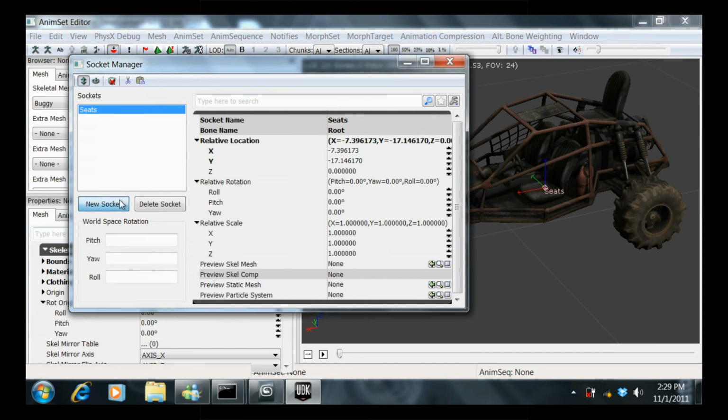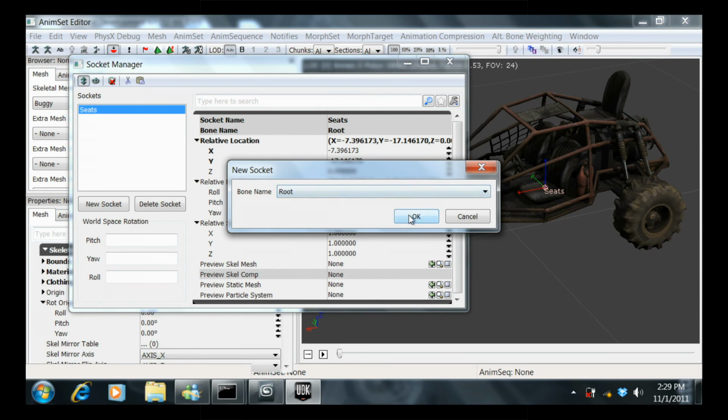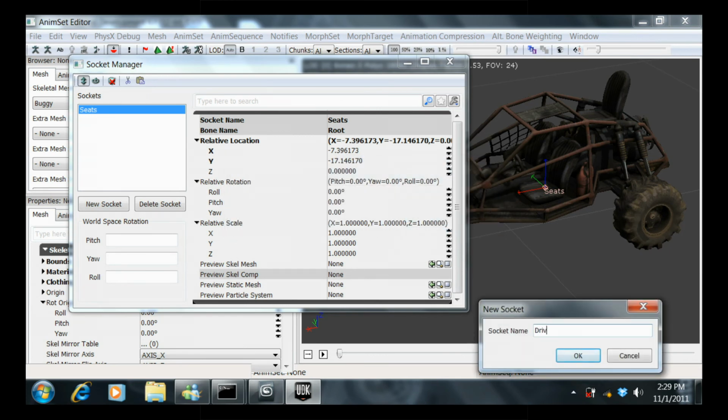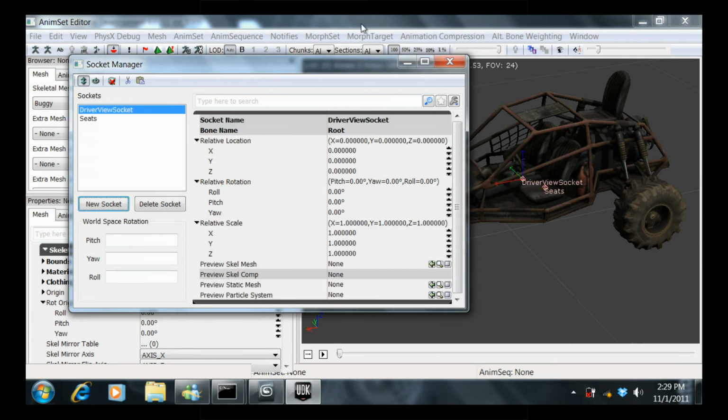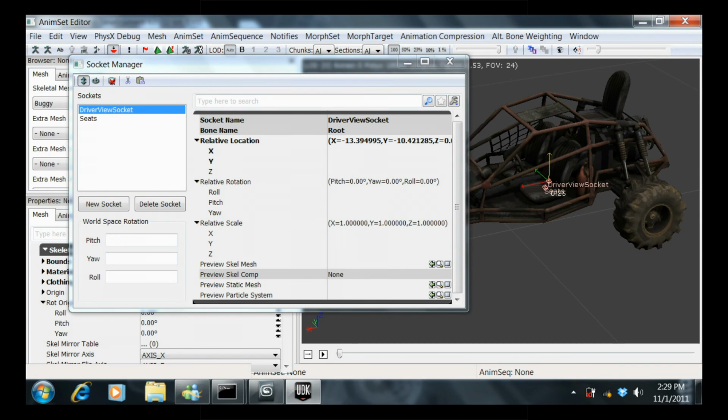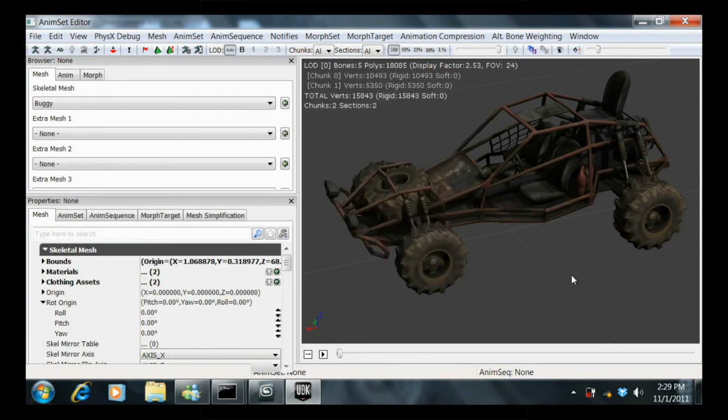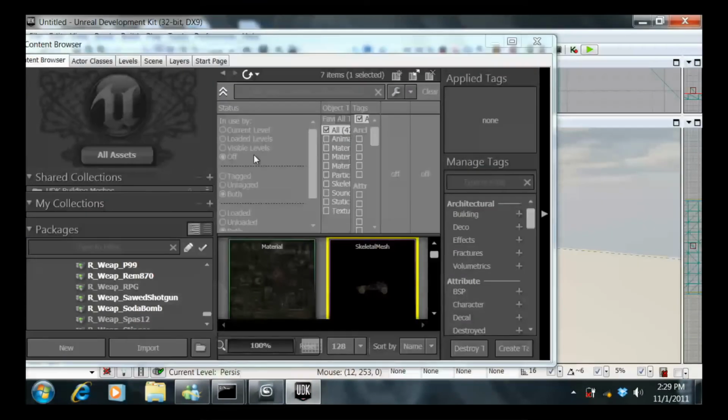All right, and then I'm going to create another socket off the root bone again, called the driver view socket, I believe. And this is where I'm going to be looking. I'll adjust this once I get into the engine, once I get into the game. So I set where my view is going to be for that object. So now I am good.